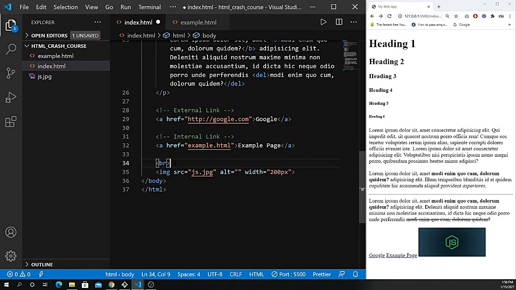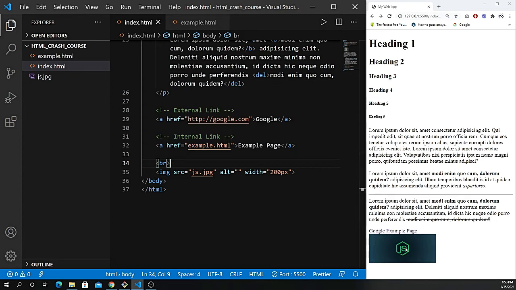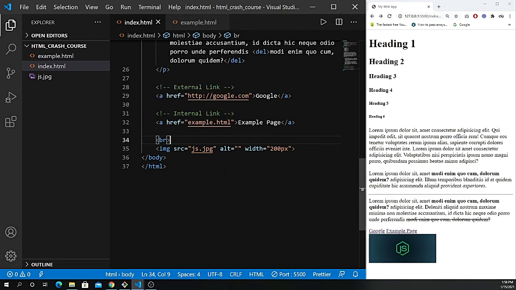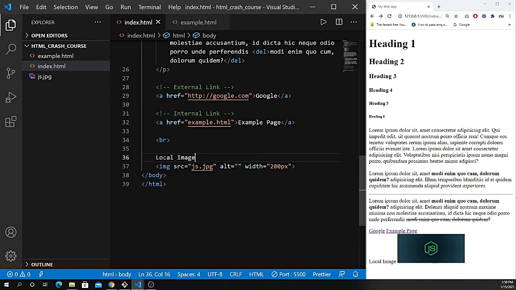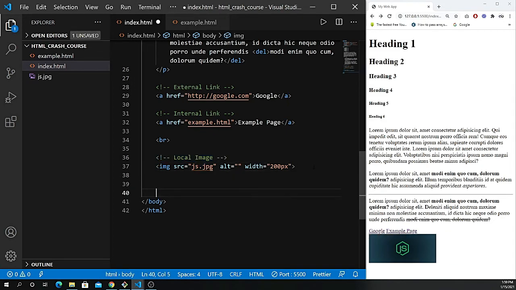I'm using a break here to push that down to the next line, right? Okay, so this is for the image. This is basically the local image, right? So I just want to comment this out. All right, so next we can also use some remote image.